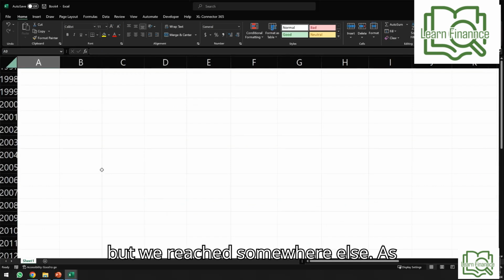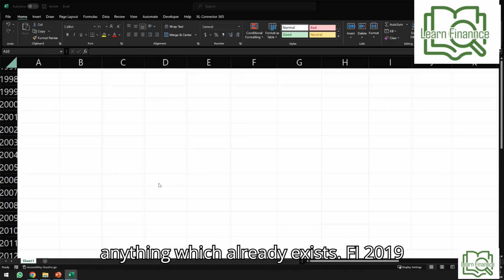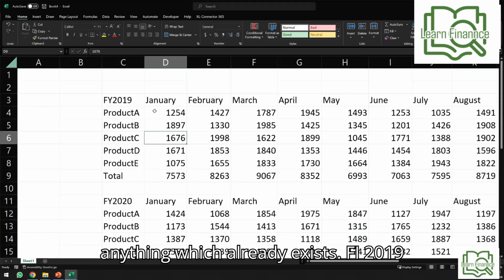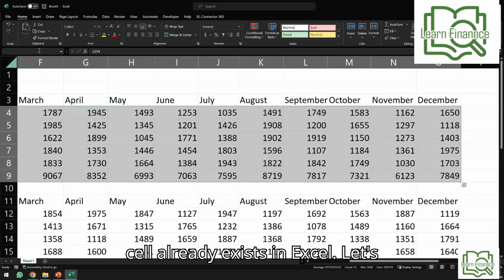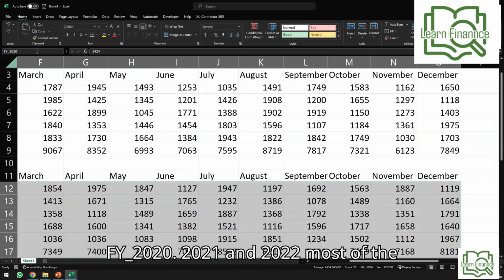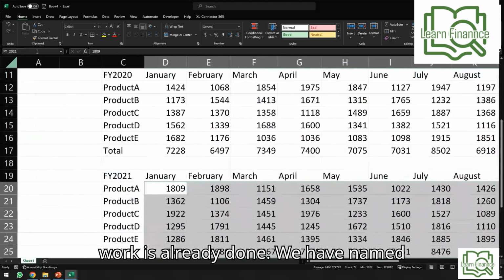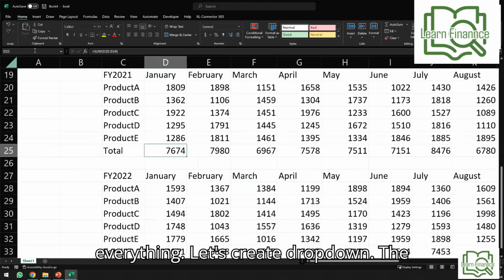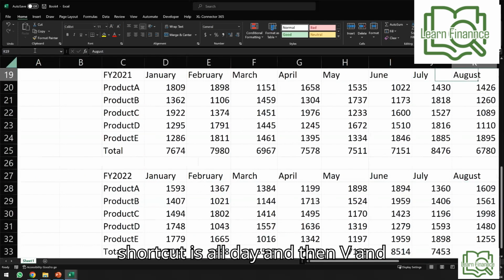As I mentioned earlier, we cannot name anything which already exists. FI 2019 cell already exists in Excel. Let's name it as FY_2019, then FY_2020, 2021, and 2022. Most of the work is already done. We have named everything. Let's create drop-down.